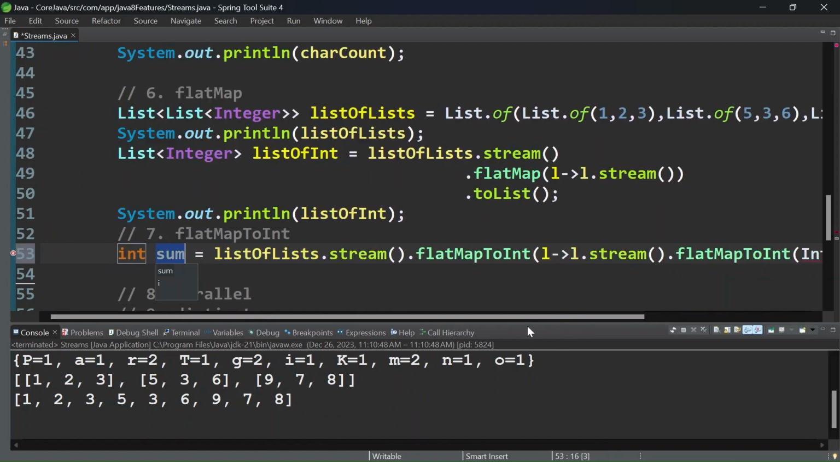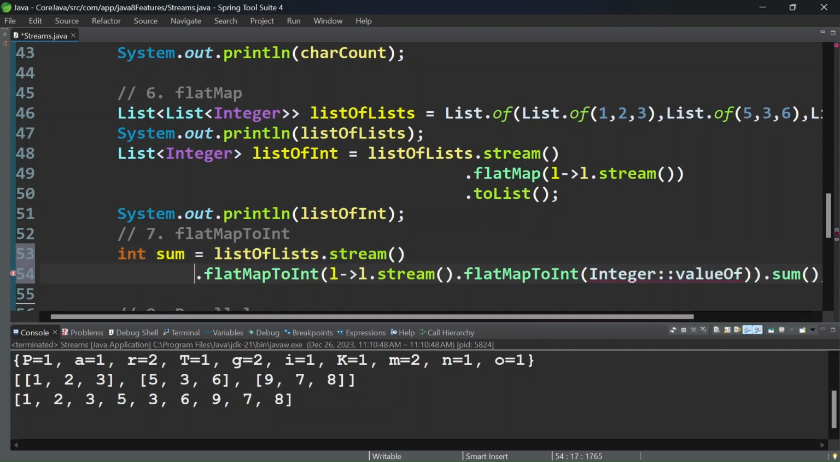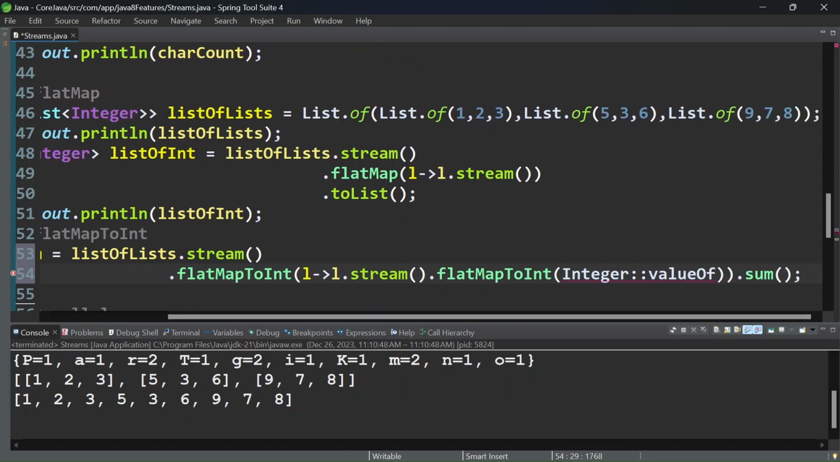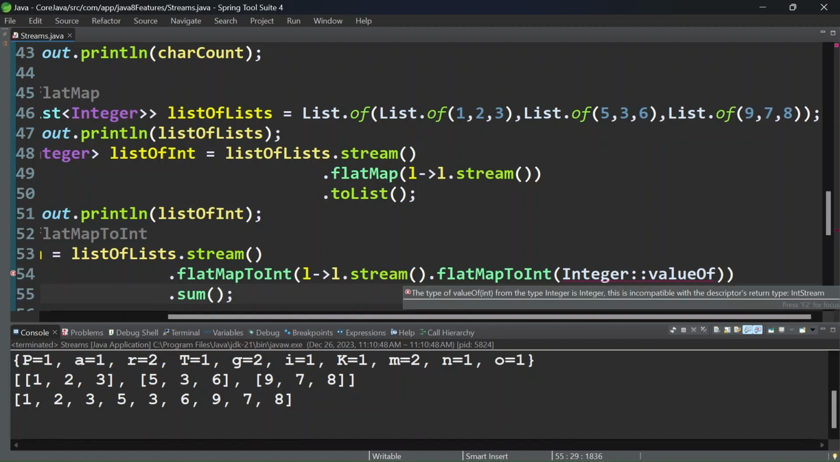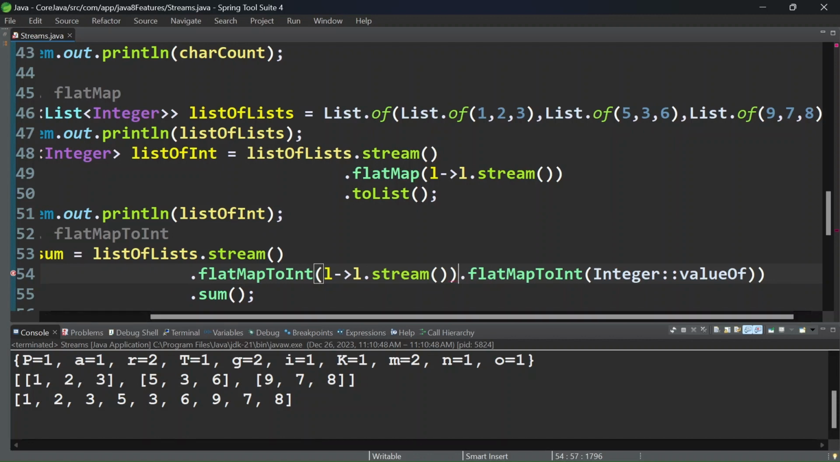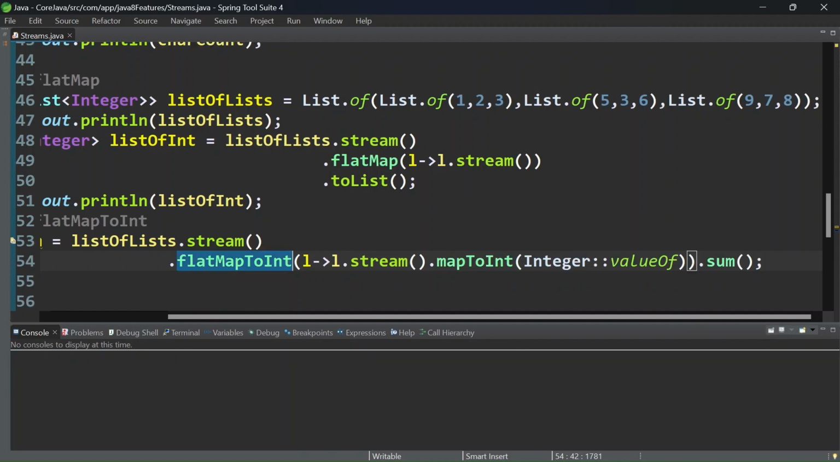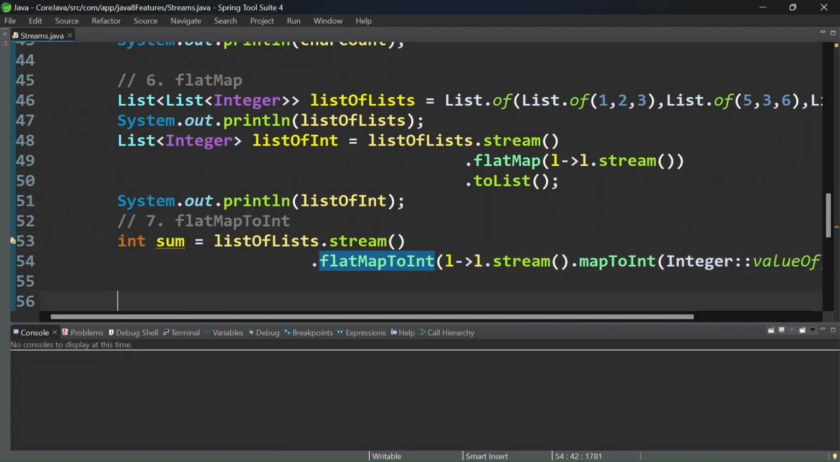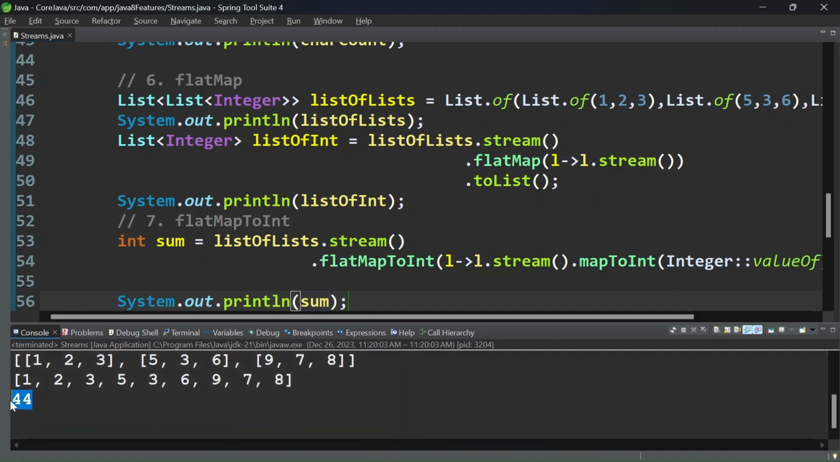Let me assign it to a variable. It is still giving some error, incompatible types. Let me split into multiple lines. Yeah, now it is looking good. I already assigned it to sum. Now let me print that sum. So I'm getting the sum of all these integers. So this is the usage of FlatMapToInt.